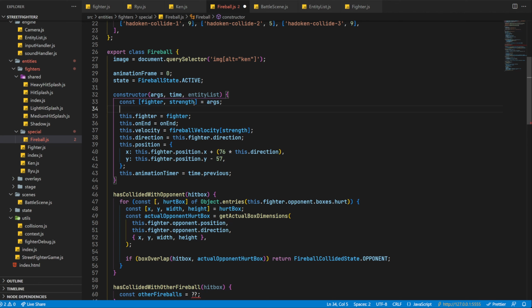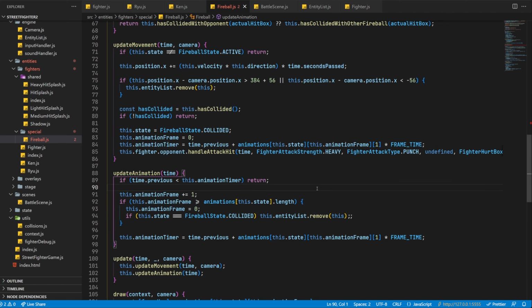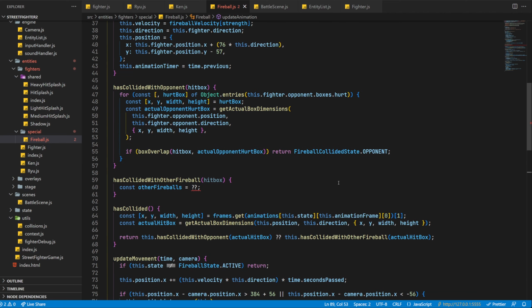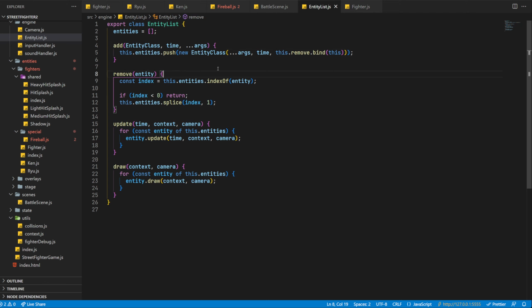In regard to the fireball class, we'll replace the fighter and strength arguments and deconstruct them from the new args array at the top of the constructor. Having access to the entity list now means we can iterate over it and check to see if we have any further fireballs. But first, let's fix any current references, starting with the on-end calls, and converting them to the new remove function instead. Let's drop back to the entity list now and mirror this change with its add function. We'll remove the spread operator for the args argument and replace the remove function reference with the this keyword, passing on the entity list instead.